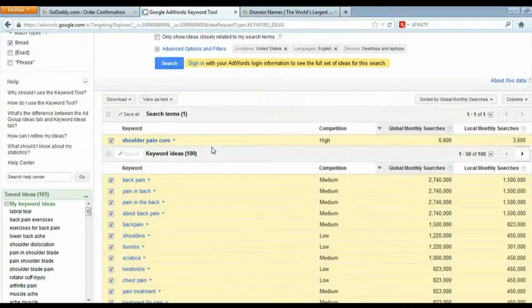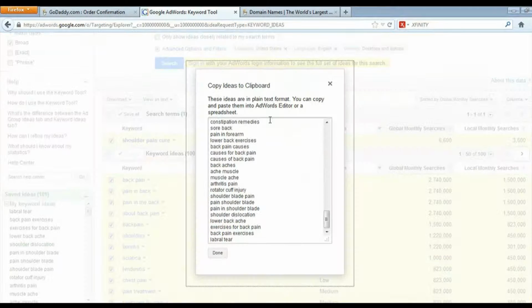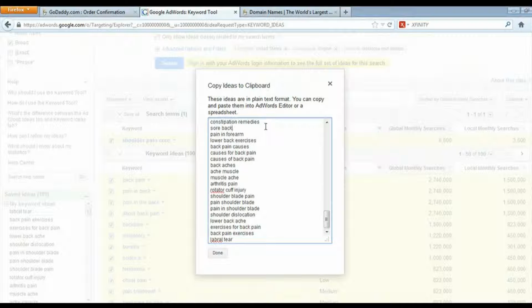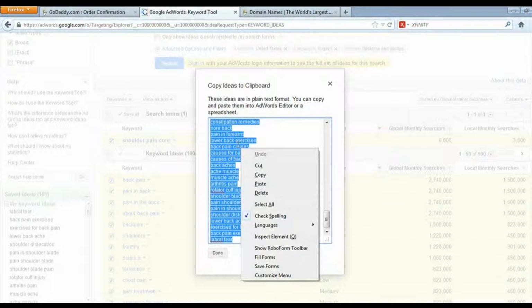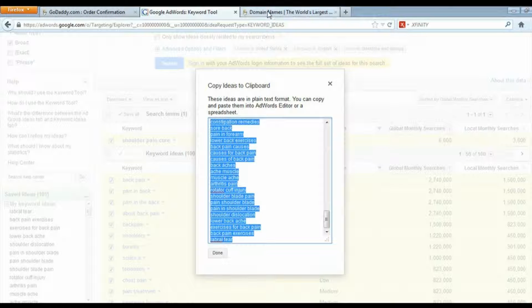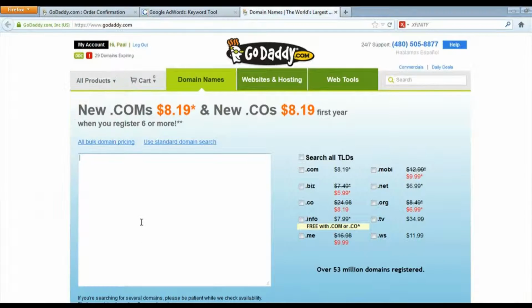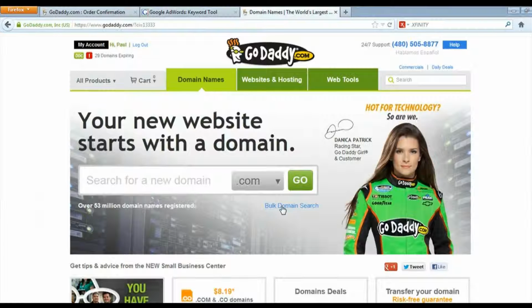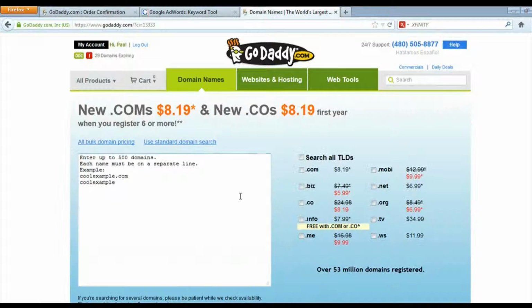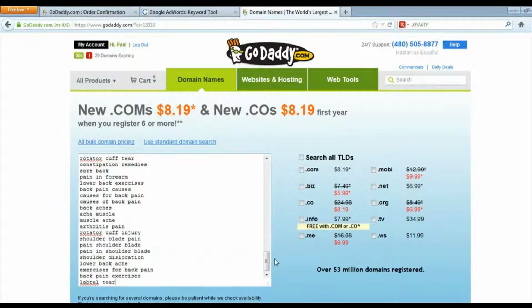Then what we're going to do is go ahead and grab these my keyword ideas. It says view as text, so we're just going to highlight all that up there. You can hit Control A, then right click and choose copy, and then you're going to paste it right back into the GoDaddy bulk domain registration tool. Again, GoDaddy.com, right below their search feature, it typically will have bulk domain search, or you can find it in some of their navigations as well. And we're just going to paste these in here.